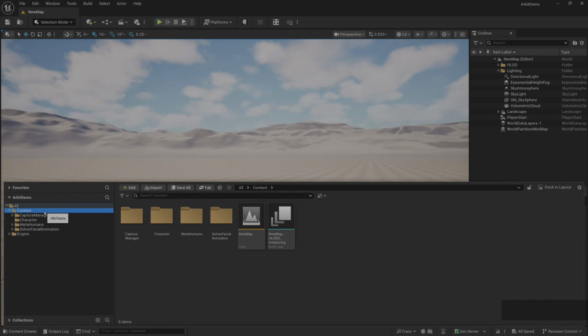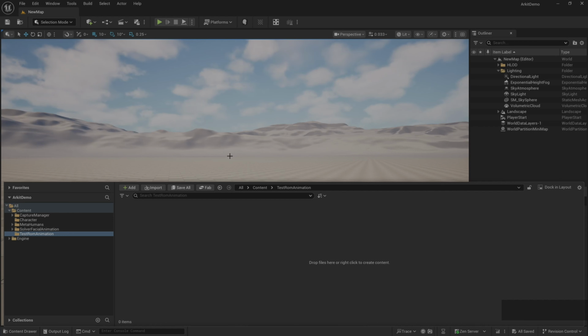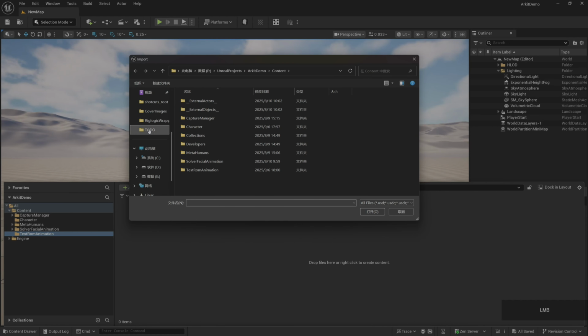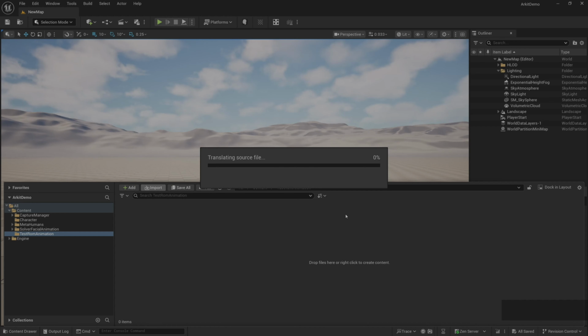After exporting the animation, we create a new folder to store the animation we just exported. Enter the folder and click Import. Browse to the directory of the FBX you just exported. We first import facial animation.